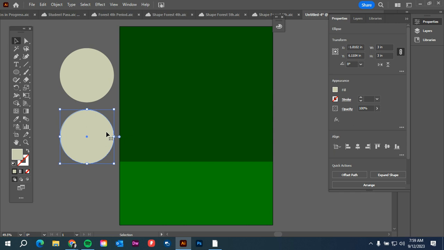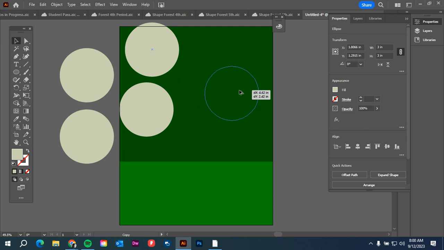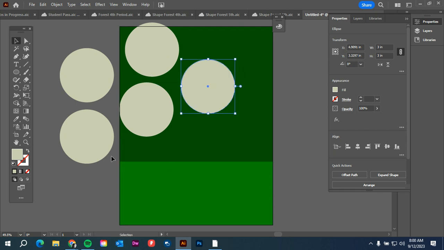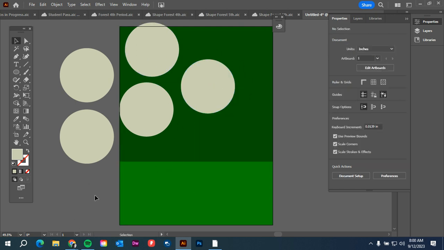Or what I like to do is if you hold the Alt button or Option on the Mac, you can see that I've selected the circle, I'm hovering over it, I'm pressing down the Alt button. And you can see I got these 2 little arrows. If I click and drag, I can make a copy. So I'm just clicking and dragging. So I have a total of 5 circles.